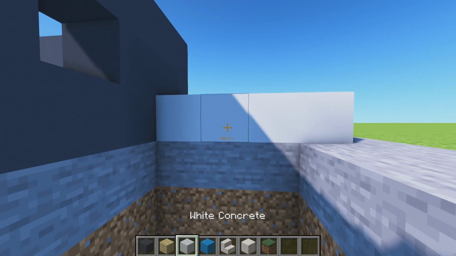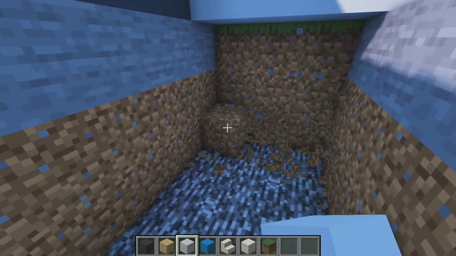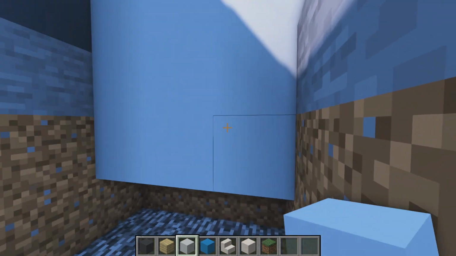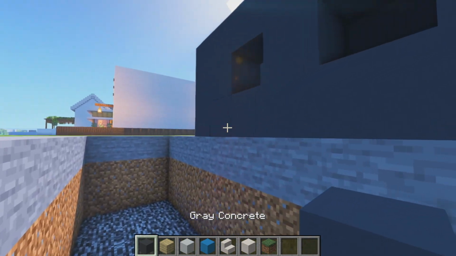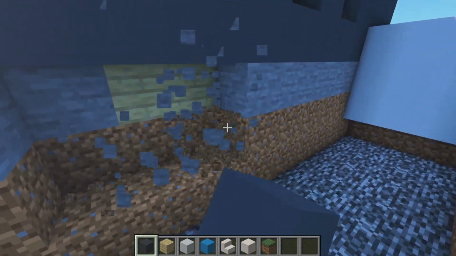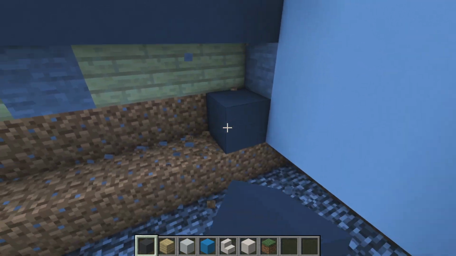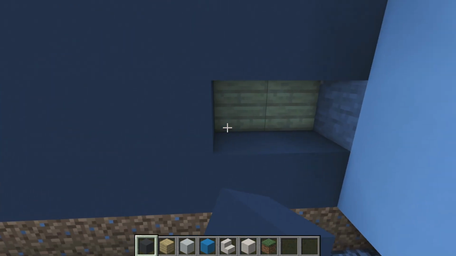Now I'm going to grab the white concrete. I'm going to remove the blocks under our white concrete section and just replace those with the white concrete. Same goes for the blocks underneath the actual house itself. So we're going to replace those with the grey concrete. A little something like this.